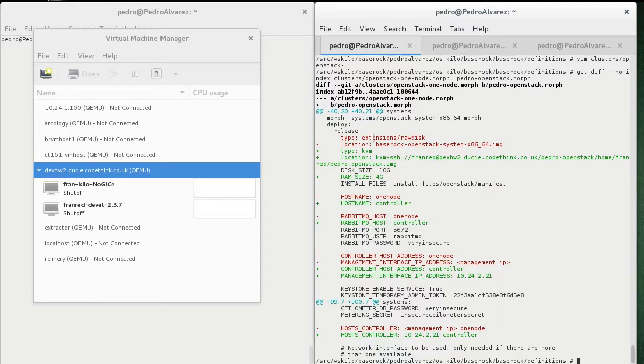Instead of doing a raw disk deployment, I'm doing a KVM deployment, so it's going to appear here, my virtual machine. I've set the RAM, and I have also modified the host name, and as well I have specified the IP that my virtual machine is going to get.